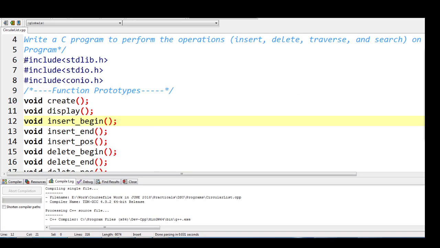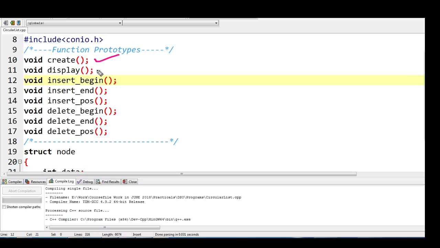Now here there are header files: stdlib.h for the malloc function, stdio.h for the printf and scanf functions, and conio.h for the clrscr function. Now there are function prototypes declared. These function prototypes are create, display, insert in the beginning, insert in the end, and insert in between or after a specified position, for which I have given the name insert underscore pos. Then delete beginning. This will delete the node from the beginning. Delete in the end. This will delete the node from the end. And delete position. This function will be called if you want to delete a specific node.